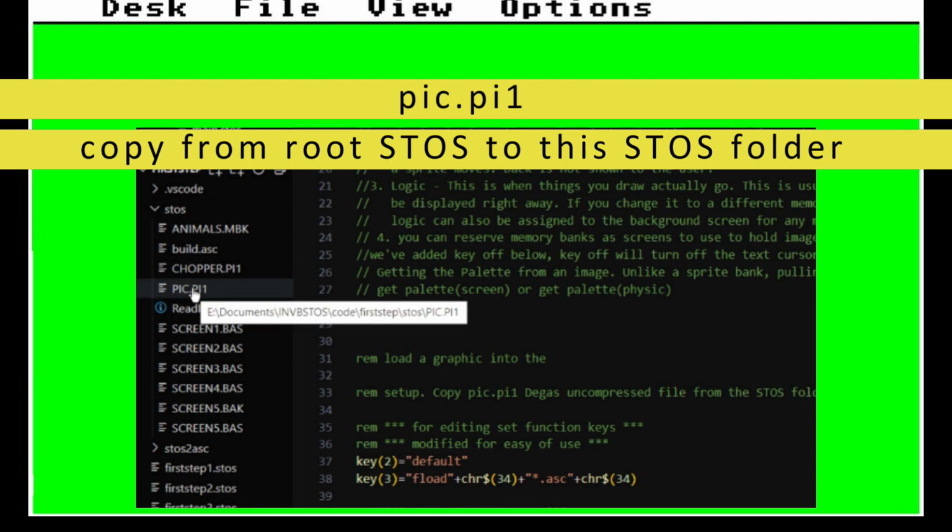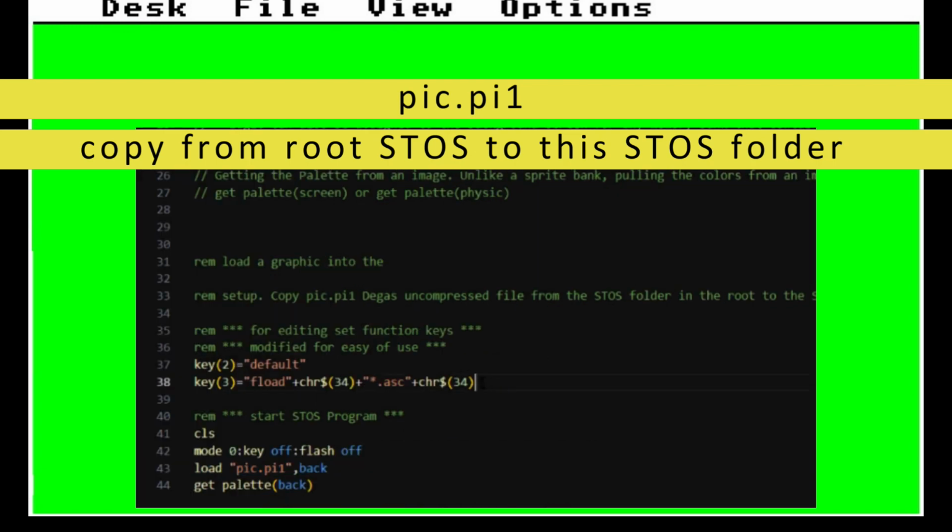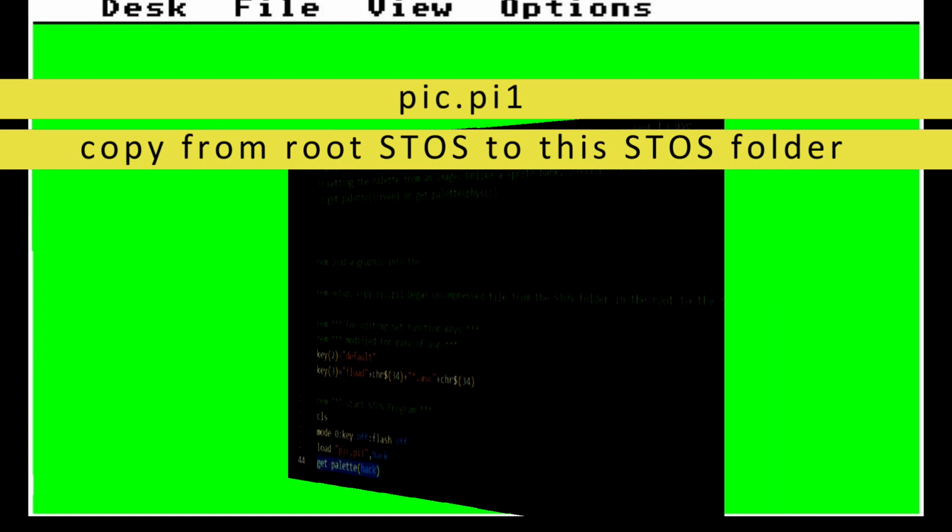Set the function keys here like we won't discuss that anymore. Here's our tiny little program for this time. First, we clear the screen with CLS. Then we have mode 0, which puts us in the low resolution mode. We turn off the keyboards, we turn off the flash of color 2. We load pic1.pi1 to the background, and then we get the palette of back, and that'll show it in proper colors. Okay, let's take a look at that right now running in STOS.